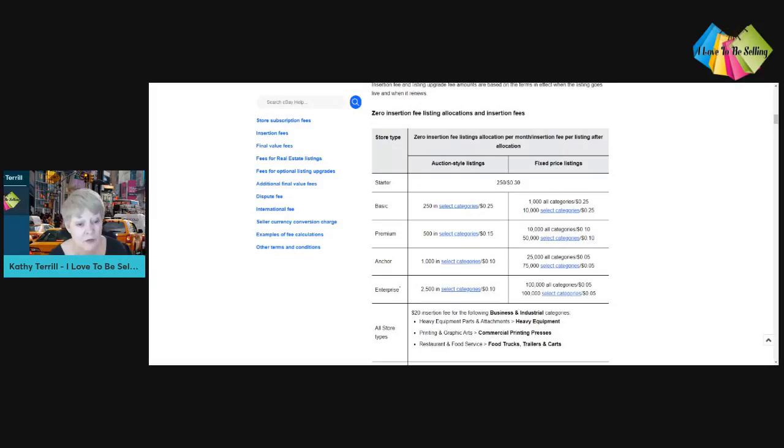So if you really want to run sales, if you really want to use coupons, which are very lucrative, it can absolutely help you to get sales, absolutely try a starter store, but realize you're not getting any kind of reduction on the final value fee. So yay coupons, yay I can run a sale, but I'm not getting any final value fee discount. It's not until you get to the basic store that you get a reduction on your final value fee. And that's what this video is all about, is how can I lower my fees?